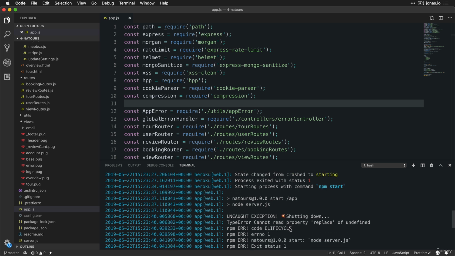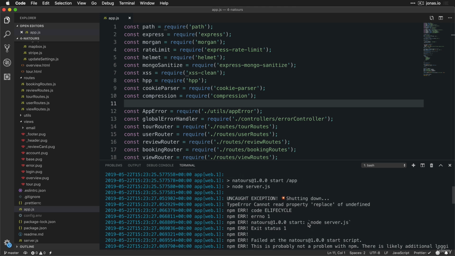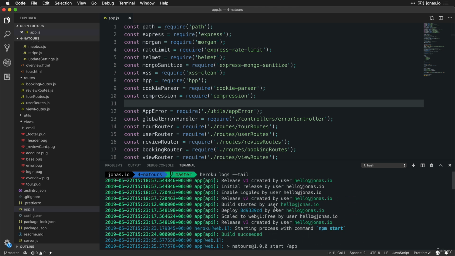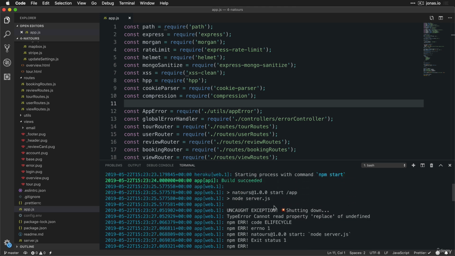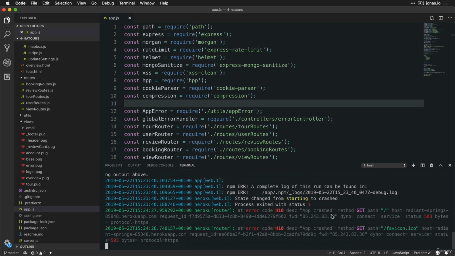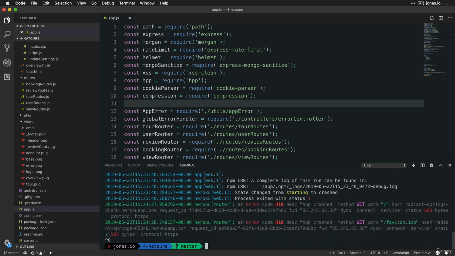Now actually you see the error message that we created ourselves here. So uncaught exception with this emoji and then shutting down. And you see here, cannot read property replace of undefined. And so again, that's because the environment variables are not defined at this point. So let's exit these logs here, again with Control-C.